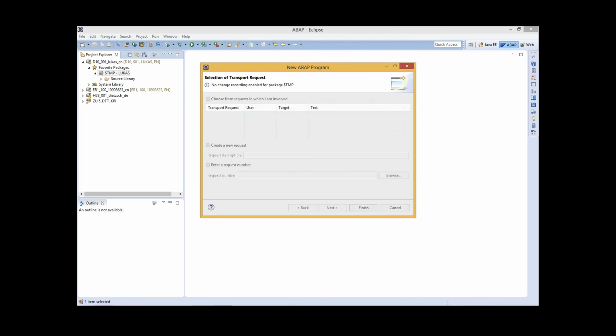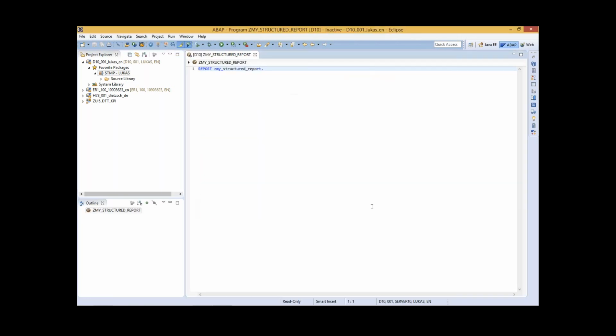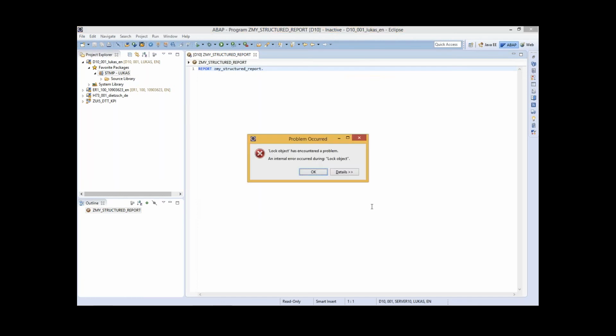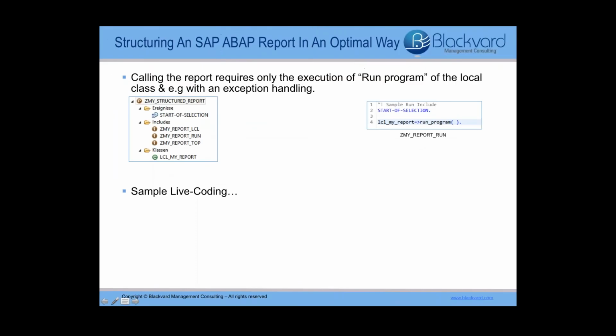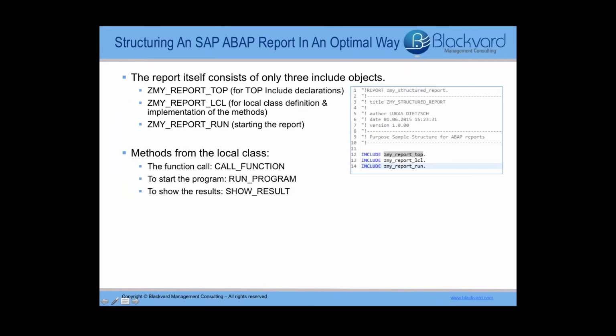All right, so we created it, and now the system wants to have a transport, but we are working on TMP. There is no transport required. Let's create a report. Here we have the report, but as I told you, it's not required for our purpose. So we will uncomment it. First, we will move this report declaration to our first include. And if you look at the slides back, the first include is the top include.